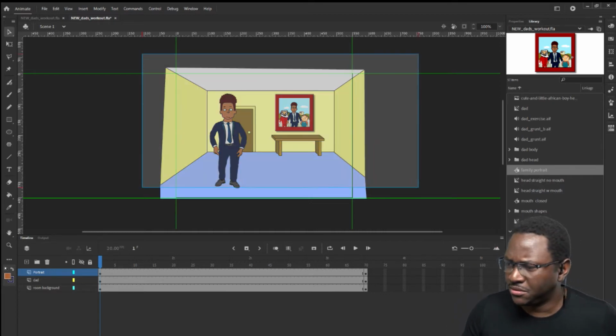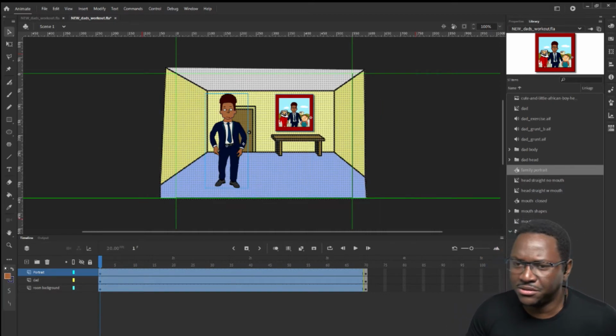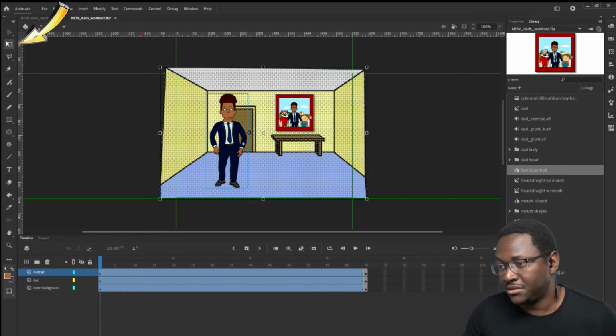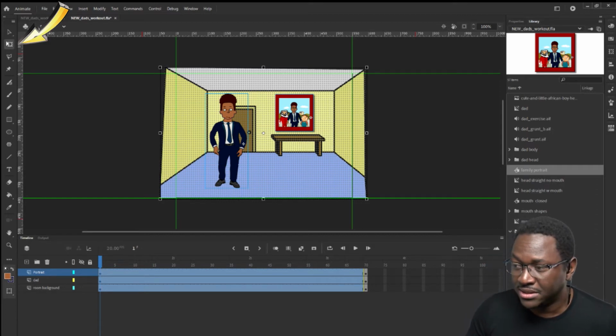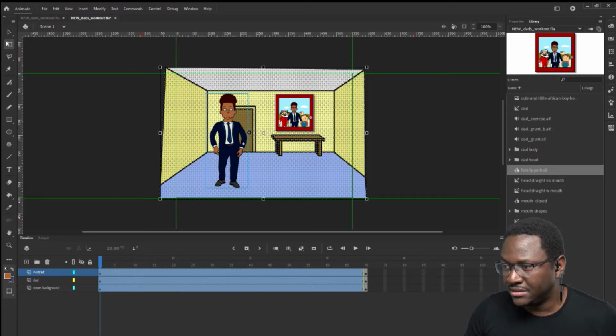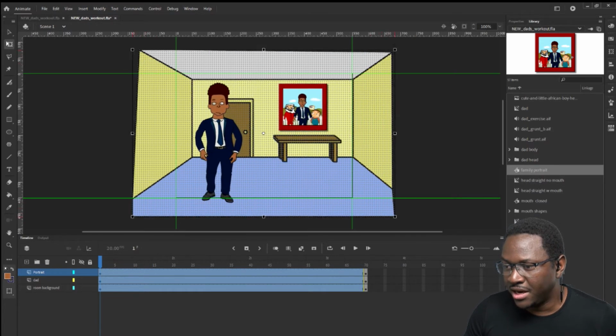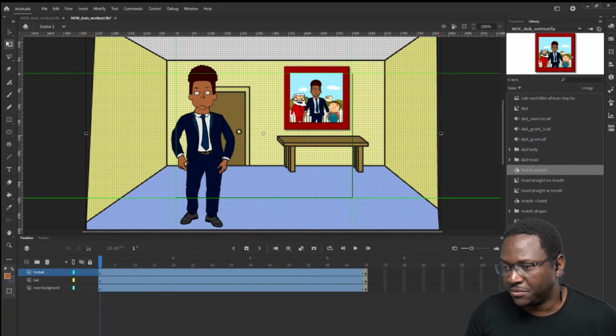So I can see this is my stage here right now. I'm going to do a quick lasso selection, like you see here, and on the left side you have all the different tools: the selection tool, the transform tool. I'm going to click on it, and you're going to see all those square dots appearing around it. And now if I select this and hold shift, I can actually resize the whole thing, right?